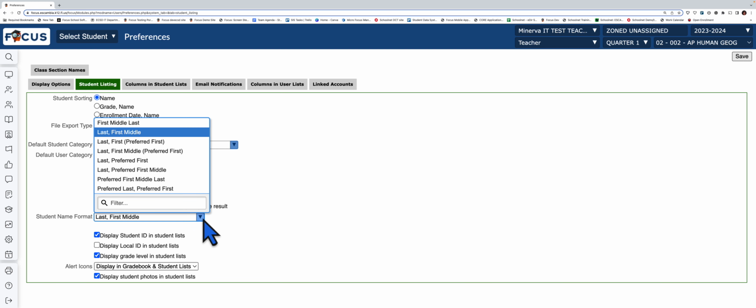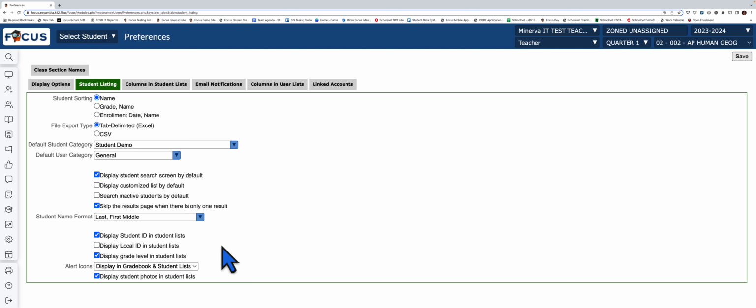And then I'd like to draw your attention to the student name format. Instead of nickname, they're now called preferred names. So it's your choice on how you want student names displayed. You could also display the student ID in your list, grade levels, as well as displaying the student photos in the student list, which is also the default and the preferred method.